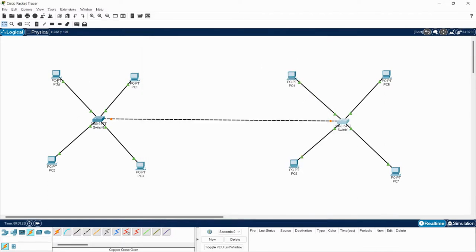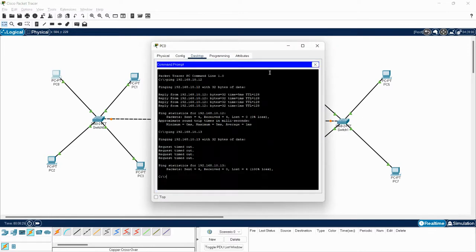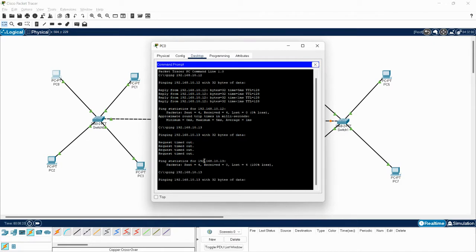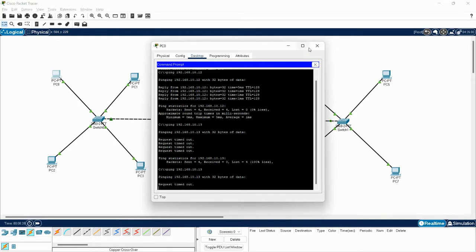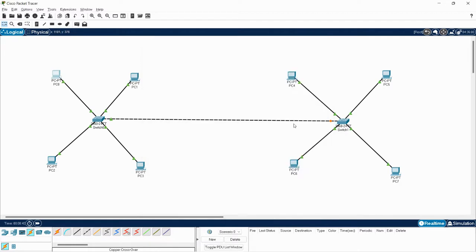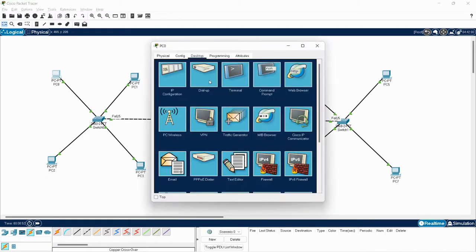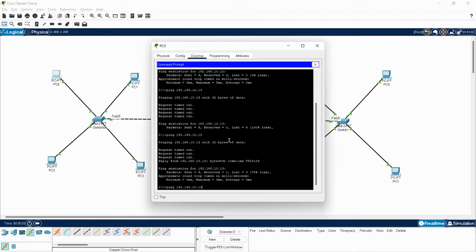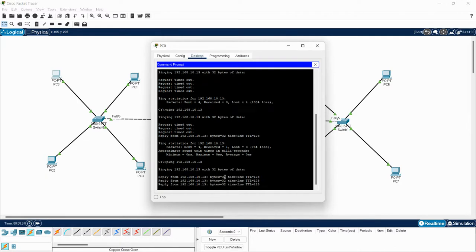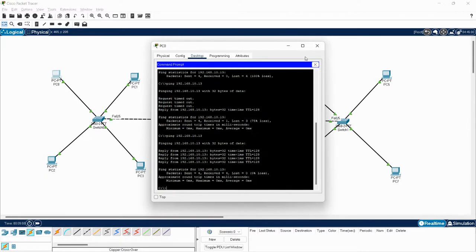Now let me ping virtual machine 3, which is connected to switch 2, from switch 1. As we can see, it is taking some time to connect. Let me go ahead and run the command again. Now, as you can see, we are getting a response from the second switch.